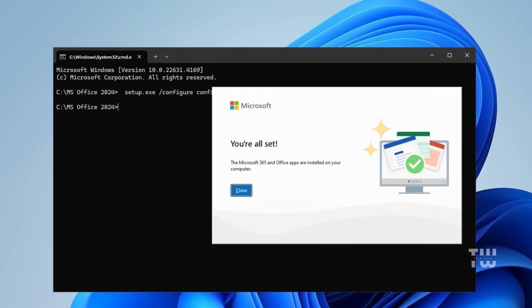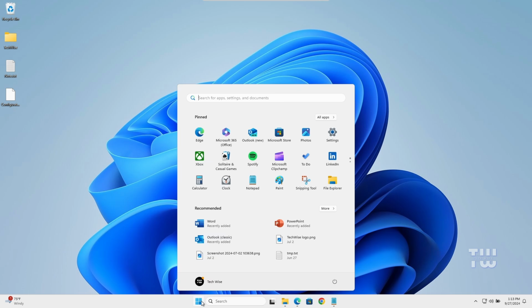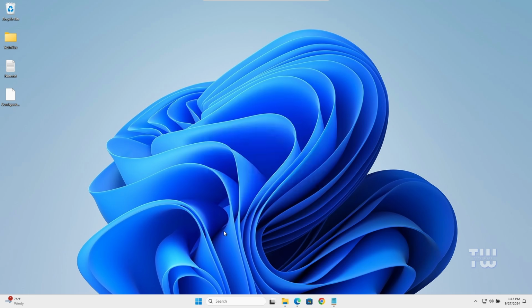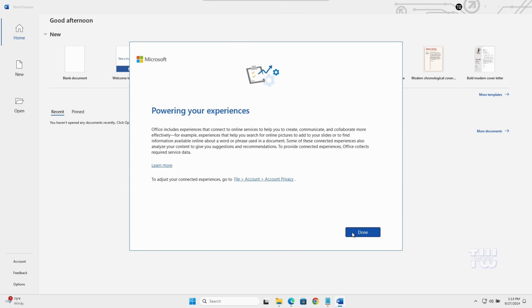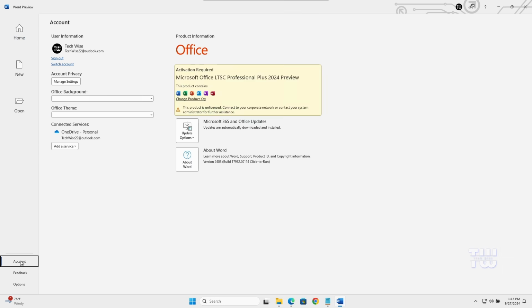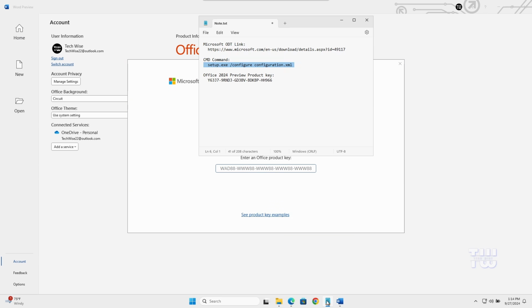Once the installation is finished, we need to activate the Office 2024. So let's open any Microsoft Office app like Excel or Word, and go to the account section and click on change product key. And now you need to enter this preview product key, which you can find in the video's descriptions.